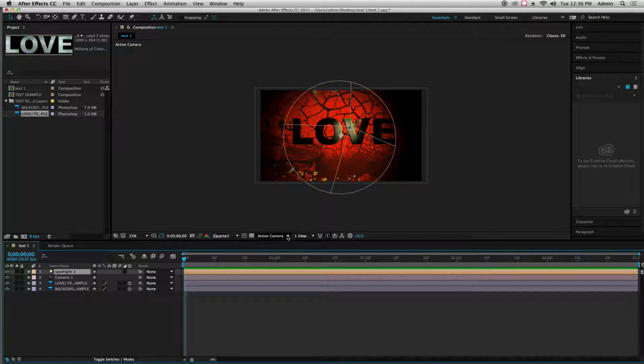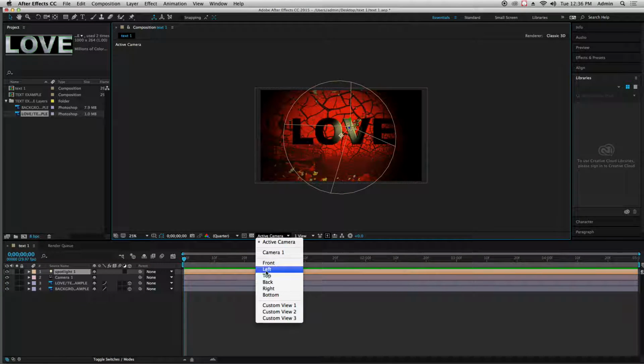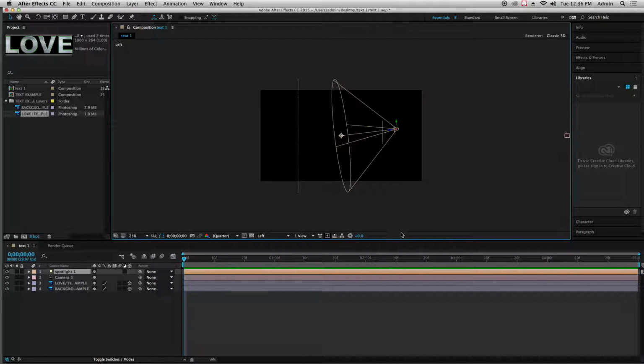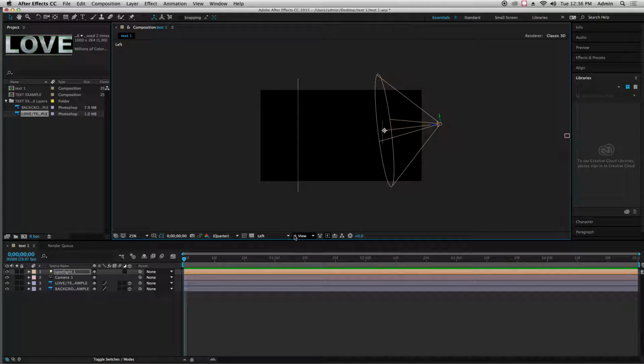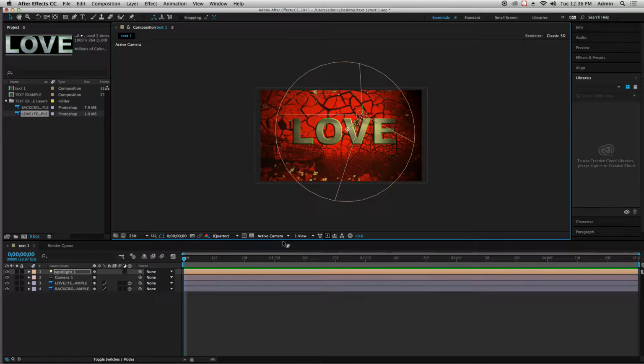Now if I look at it from the left view, I can see there's my light right here. My camera's out here. There's my light. And I could position this light in space. I can move it back. Right and left, up and down. Horizontal, vertical. Let me go back to my Eclipse camera and see what the difference is.